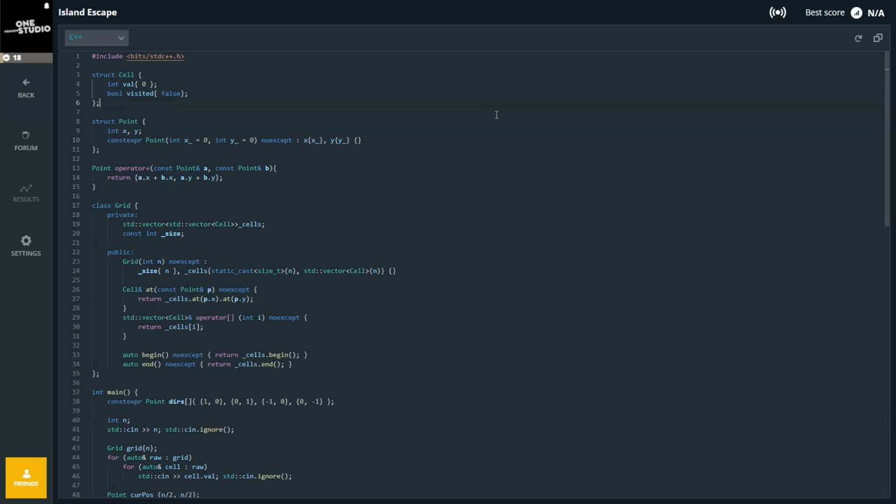Then there's another structure called point. A point simply represents a position in the grid with two coordinates, x and y. You can think of them as the row and column. There's also a small helper function that lets us add 2 points together. This is handy for moving around the grid. For example, if you're at position 3, 2 and you move down by 1, you'll just add 1, 0 to get 4, 2. It makes the movement logic much cleaner and easier to read.